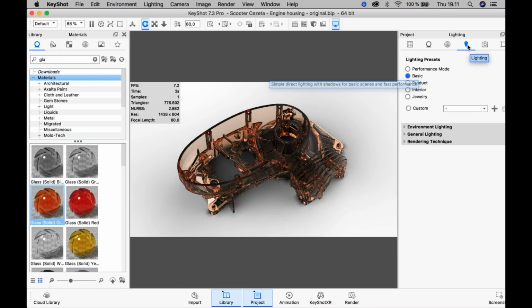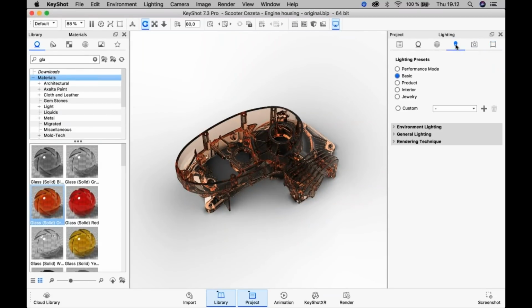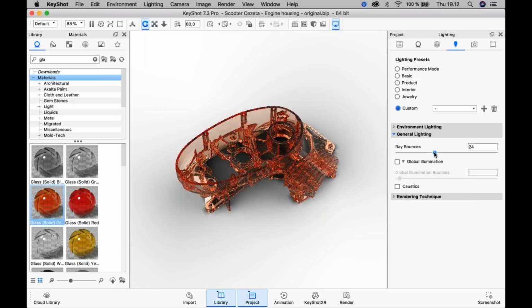Now by default, a new KeyShot scene will start with the basic lighting preset. That means that your glass materials will not look the way they should. If I go into the lighting tab and expand this general lighting accordion, then I see the ray bounces and I see global illumination. If I click on this triangle or just the name global illumination, I get this global illumination bounces slider as well. As I increase these ray bounces, you can see that the glass material comes alive much more.